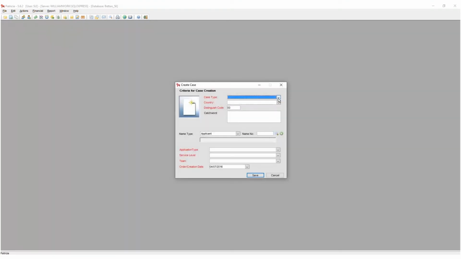Let's take a look at each part in detail. First, we have the case type, which defines the type of case we're dealing with. This case type is usually represented by 1, 2, or 3 letters. For patent cases, this is the letter P, and trademarks would be the letters TM.